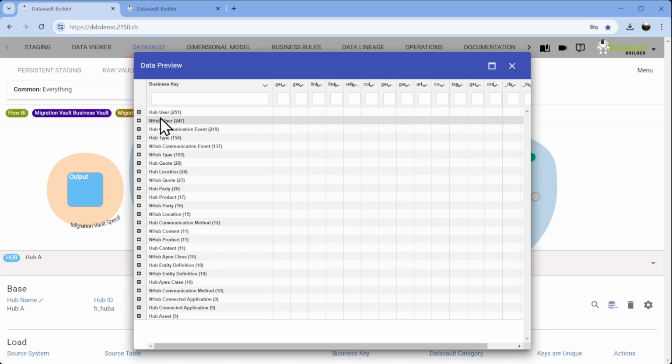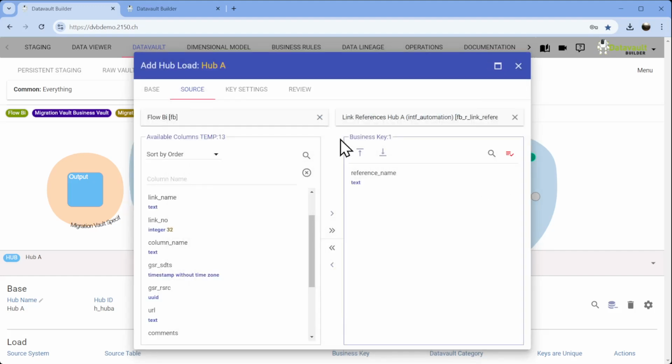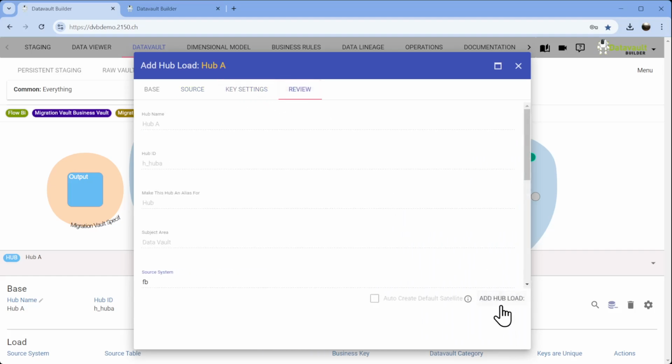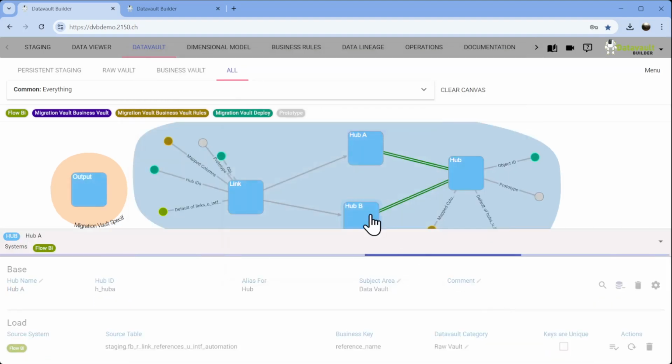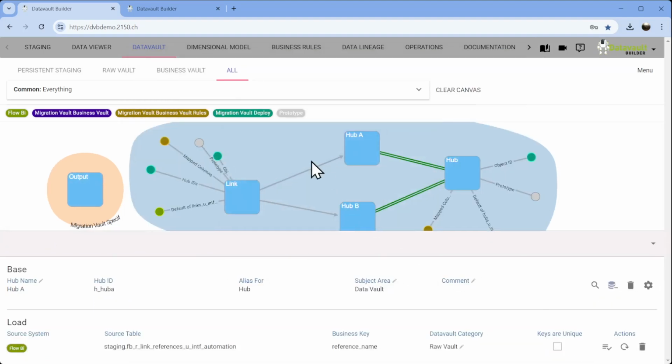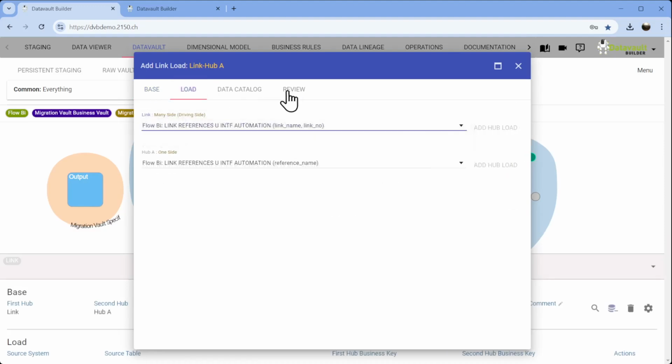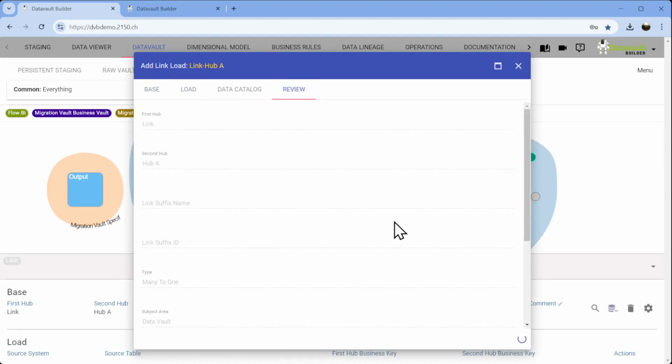So the hub user is linking to 251 other hubs. It is the central entity in Salesforce. So that looks quite okay. So keys are unique is not checked. Can add the link here. Link exists. In fact, I'm just adding the link load.